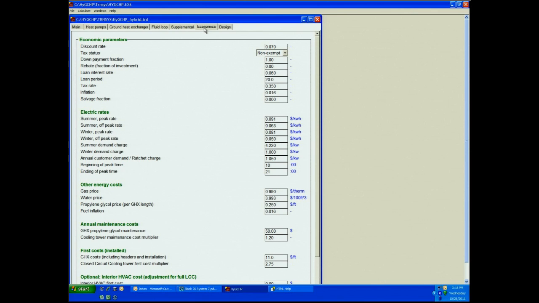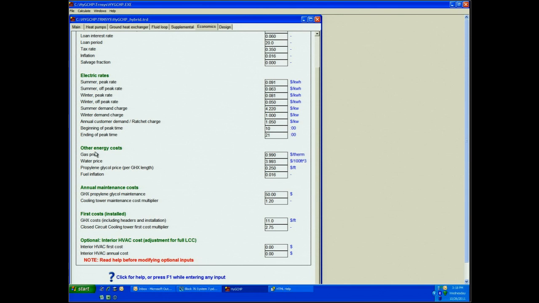Finally, there's an economics tab in terms of inputs. This includes everything from global economic parameters to utility rates, all the way down to typical first costs for equipment. The key first costs, of course, being that of the ground heat exchanger and the supplemental devices that you'll want to determine different sizes for.